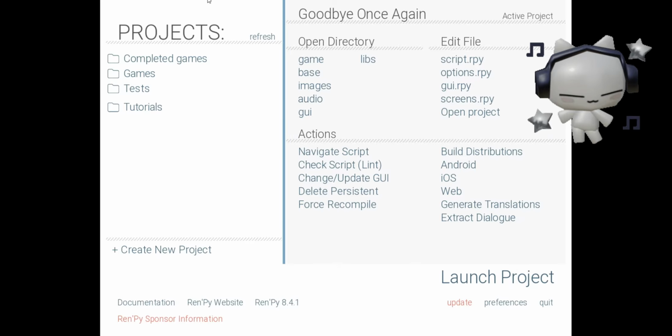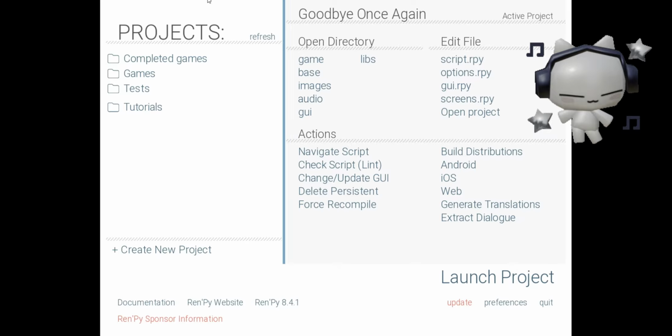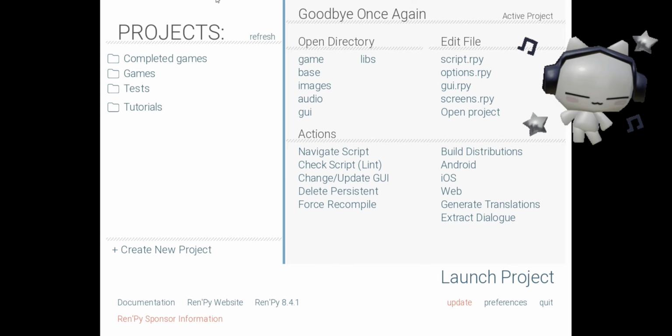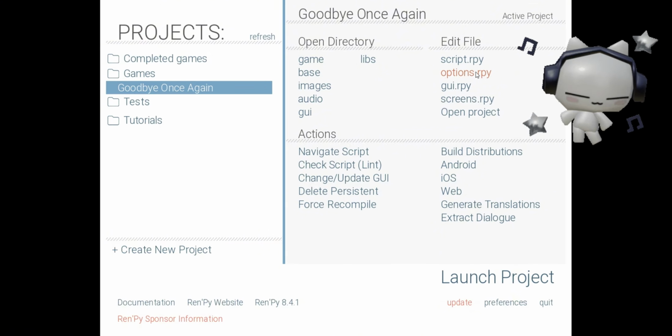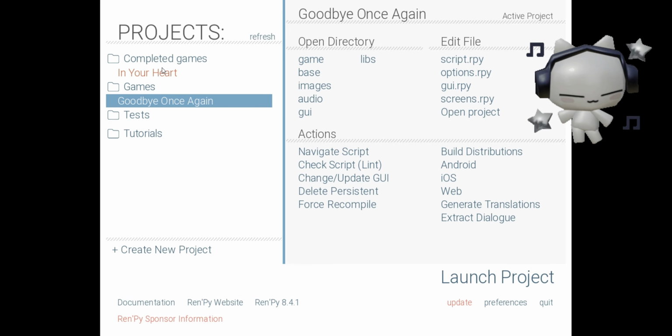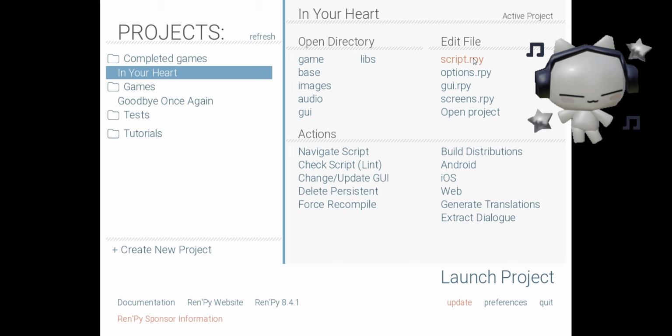I haven't got a script for this video, so I'm trying a different format where I record at the same time as the voiceover. I'm just showing you the basics of coding and how to make your own scripts, and explaining pretty much what all of these are, hopefully in a normal format, and I will use In Your Heart as an example.